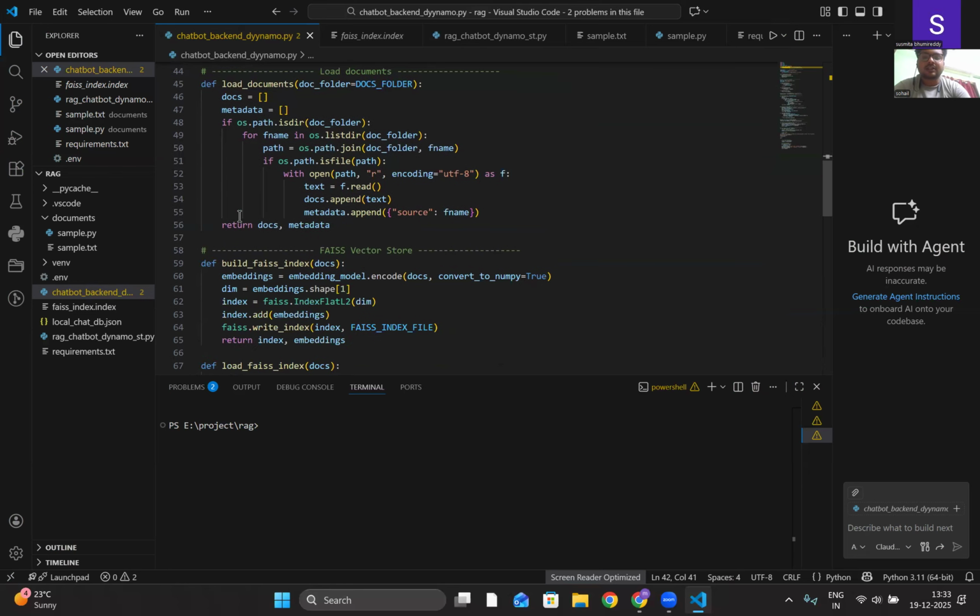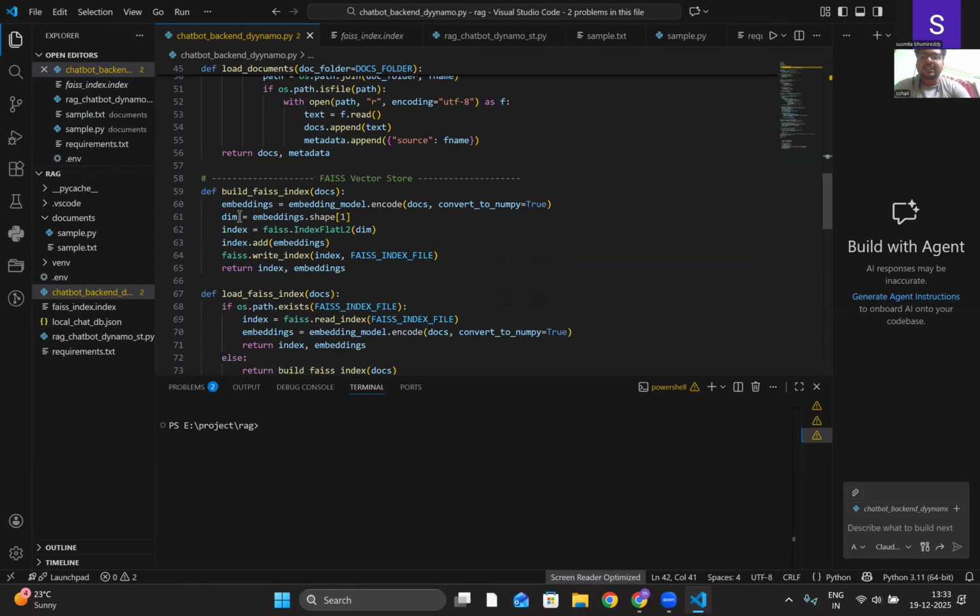Then we have the FAISS index creation. Here we create the FAISS index part. So here, what is the docs and metadata?